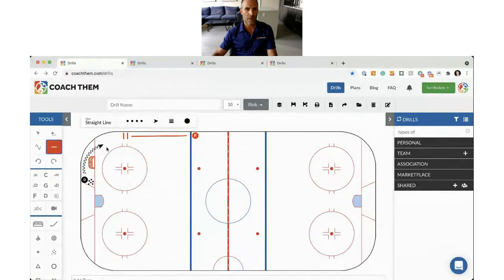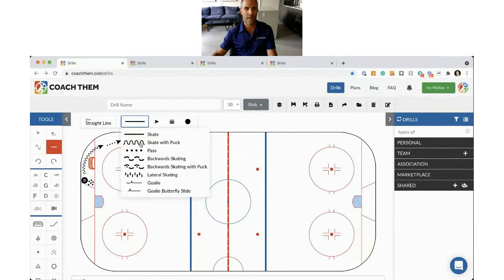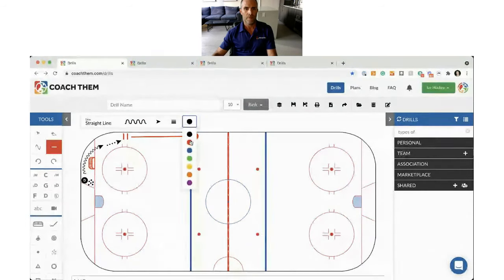So let's go back. We're going to pass it. That forward is going to skate with the puck. So where we're at to where we're going, select it and drag it. Now, I don't like this arc. I want to go and create a little bit more of a gradual arc. Well, hey, we could do that right here. Oops.